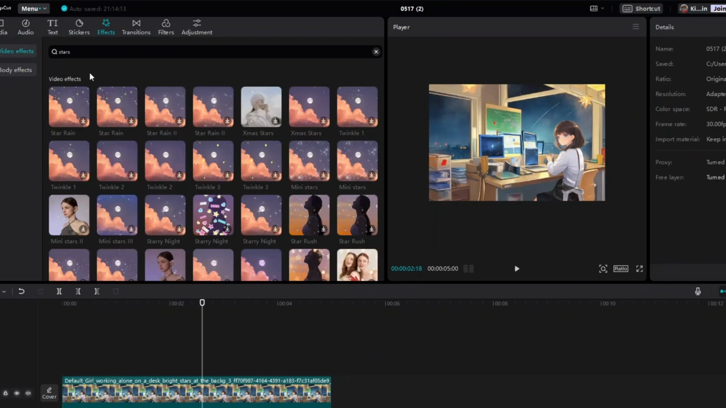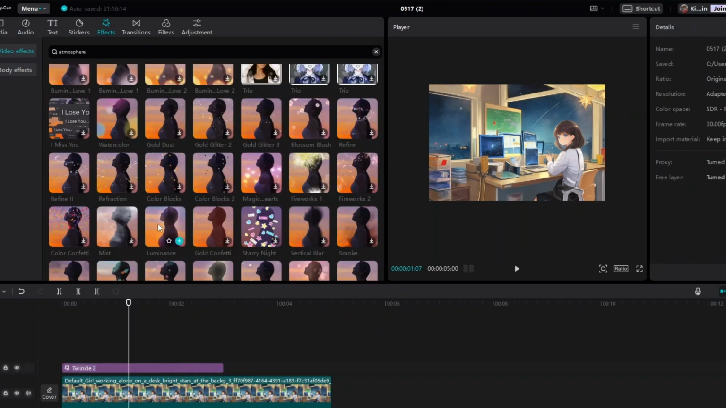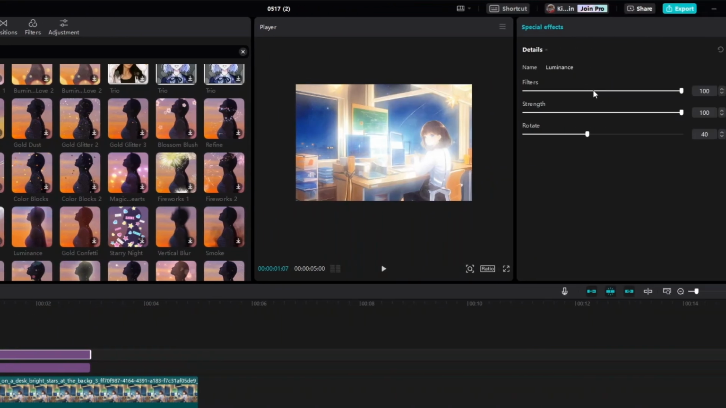Now we are going to apply some star effect, so you can just search stars inside the search tab right here, and you can start dragging them inside our timeline. We're also adding some luminance into our image, and you can just go ahead and edit these effects by dragging some sliders in the special effects tab that they have right here.